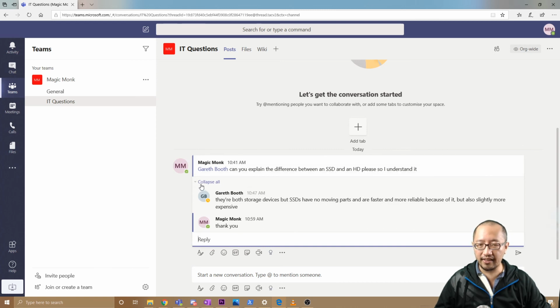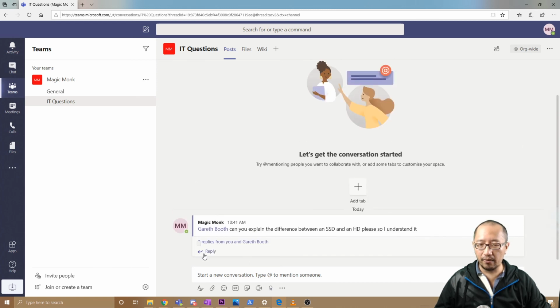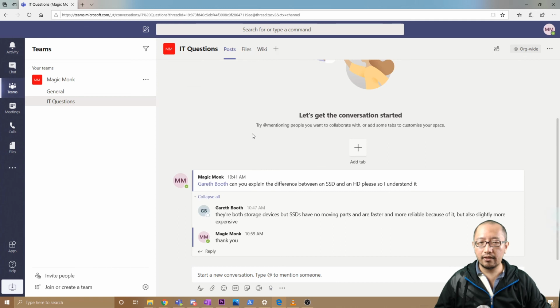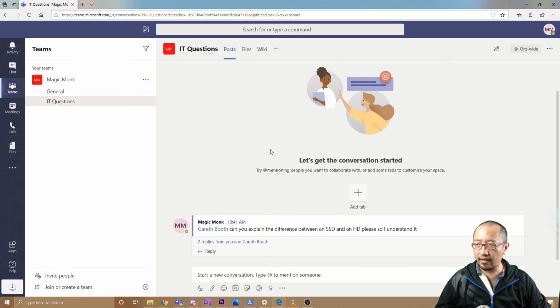So if I don't want to see all that, collapse all, and it will get rid of the replies, so you can see the rest of the messages a lot easier. Okay, and that's the benefit of having a chat in a channel, because now you can see the messages in a more summarized way rather than a whole bunch of messages.